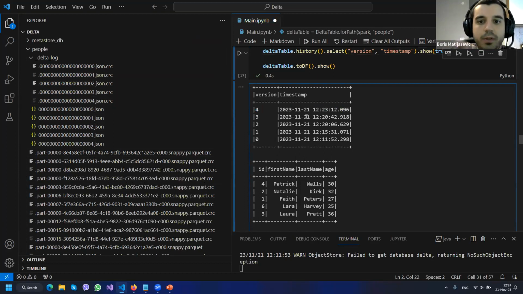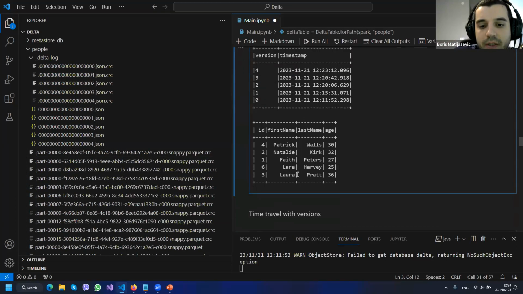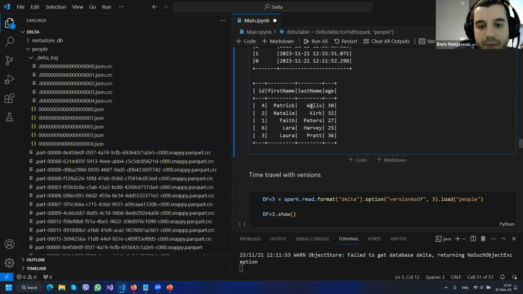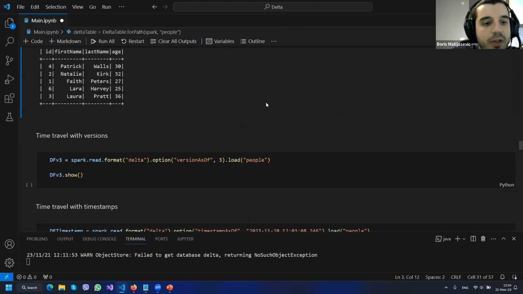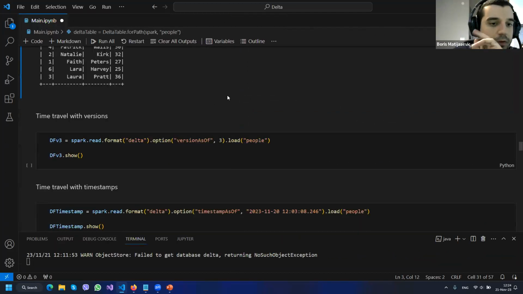created. And that's important because there are 2 ways to time travel in Delta. You can either go back in history using version or using timestamp. And this is just the current situation of the table displayed again. So let's showcase the time travel. Like I said, we have 2 possible ways how we can travel. First one is to use version.